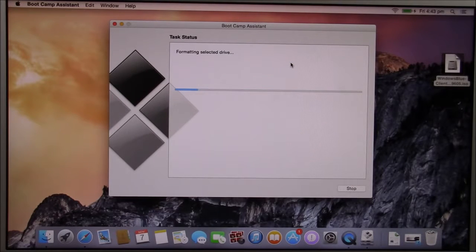Okay, and so we've just hit continue there guys, and now the Boot Camp system is just formatting the selected drive. So you can see our Win install drive there disappears for a second or two. And it's now copying all the files. So what it's actually doing is it's going in and extracting all the files from this Windows 8.1 ISO file, and it's putting it on the USB there.